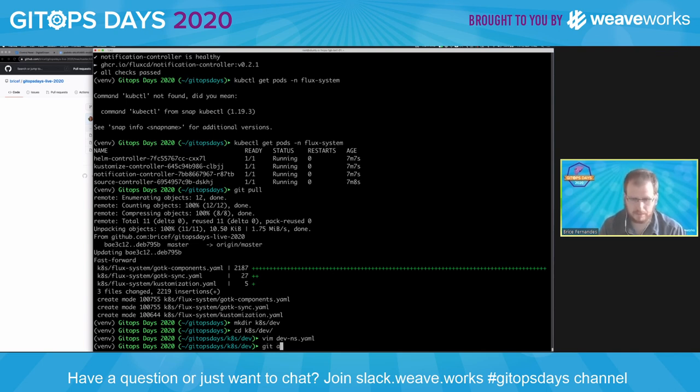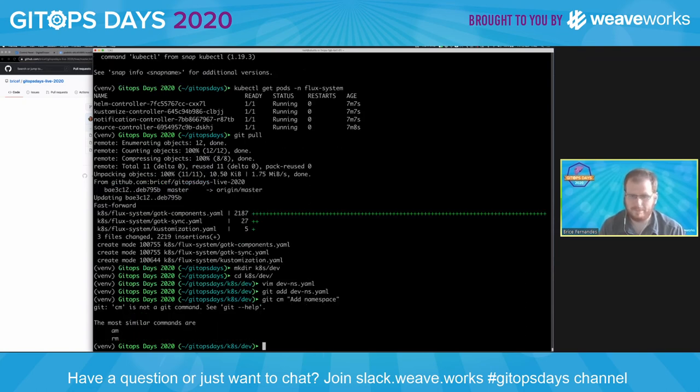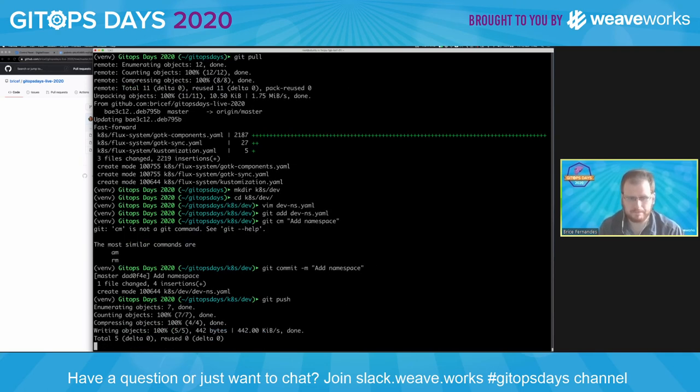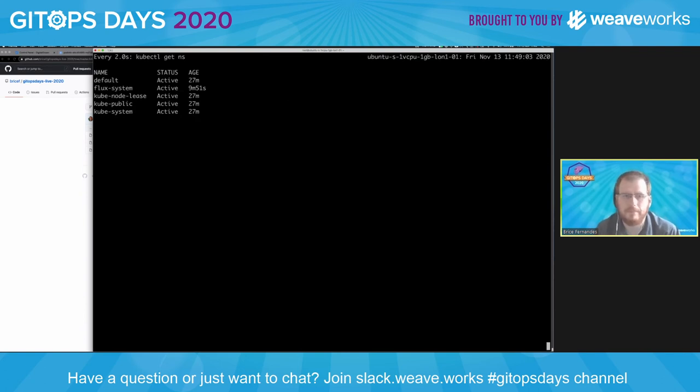I can add this file. Too used to my friendly shortcuts. Here we go, git add namespace. Push it upstream. And then we should be able to watch. We should expect the dev namespace to come up in just a few seconds.